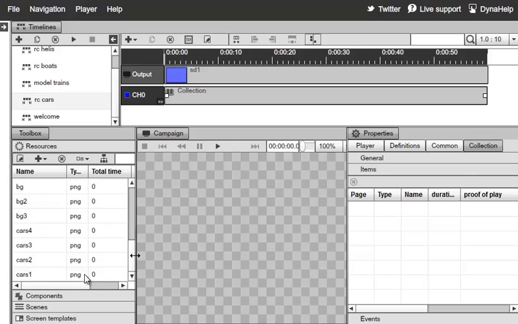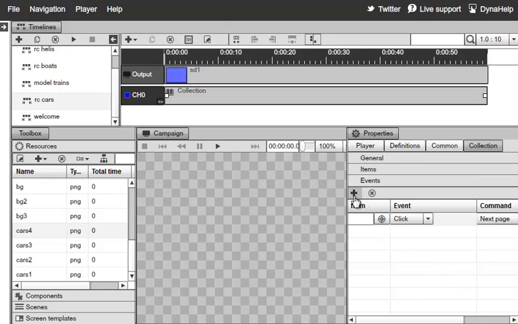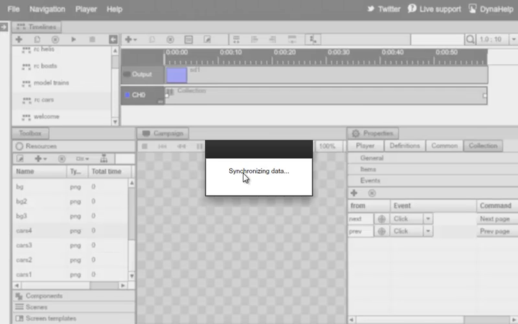Look for our cars, which we have over here 4 images. 1, 2, 3, and 4. Events, 2 events. Next, and previous. So both the collections, both the RC Cars and the RC Helis collections, are listening for the same string events, next and previous, and the command they're going to execute upon this event, again, are just going to be next and previous. So all pretty simple and straightforward. This will be a good time to save our work. Click on File, Save.